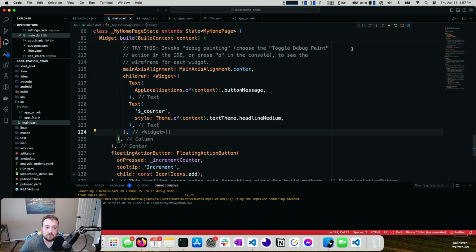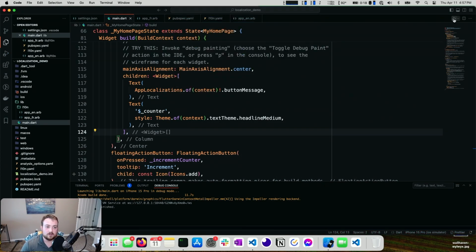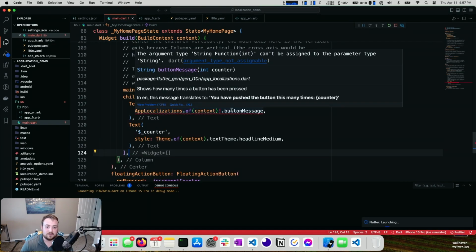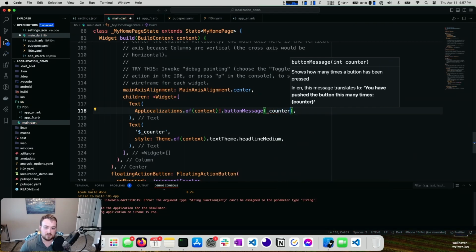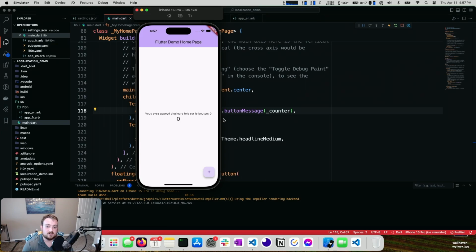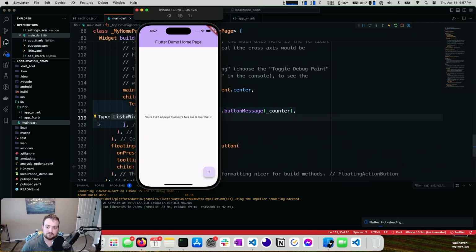Okay, so we can rebuild our application once more to trigger our code generation. Yeah, and you can see our first error message, right? So string function int can't be assigned to the parameter type string. Well, that's because we need to pass in our counter. So if we pass in our counter object here and then try this one more time, you can see that our counter is added to the end. We still have that existing one right here, the previous one. So let's go ahead and remove that. Perfect. And now we can see that this works as we would expect.